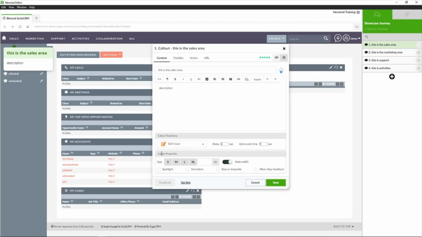Then we have callout properties, which essentially gives you the ability to change different preset sizes. You also have the ability to change the custom pixels in size, or to simply follow the width of your text inside the bubbles. Other features that we have over here, we have the option, and this one, by the way, is great for, let me just go back to the next interaction. You can use the spotlight.